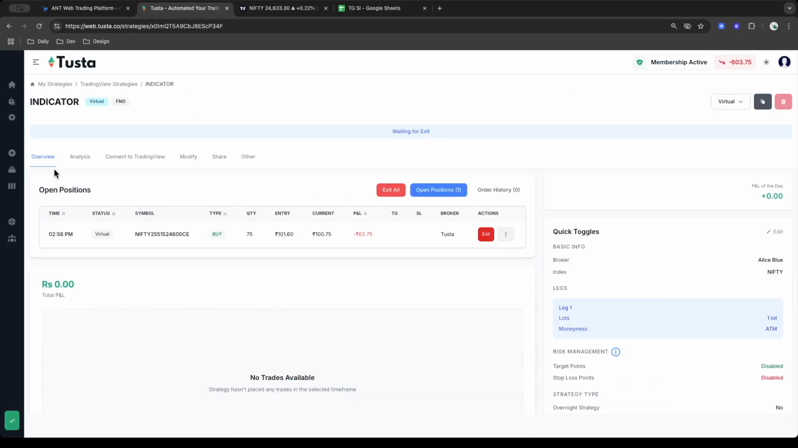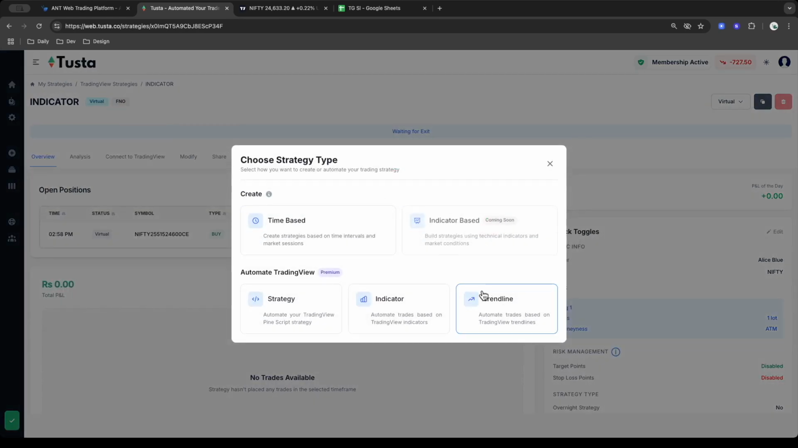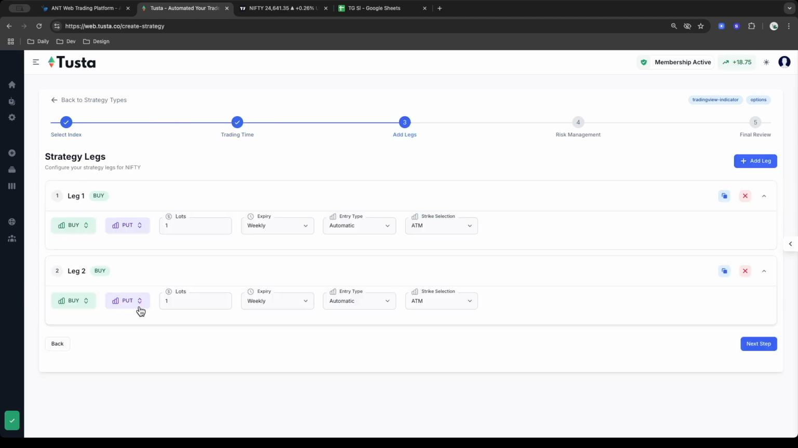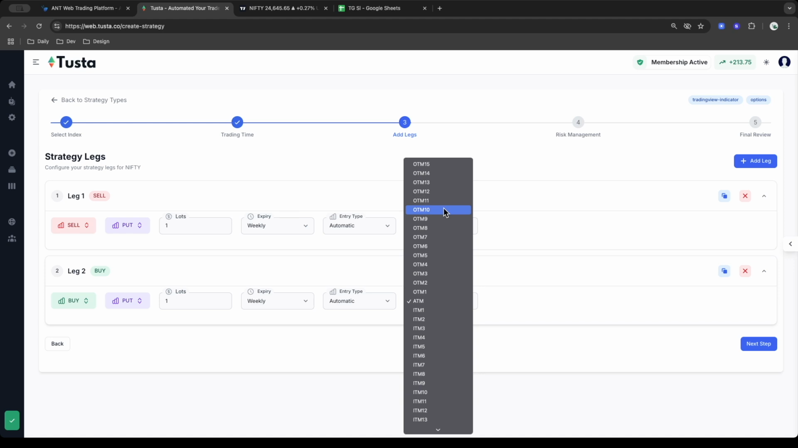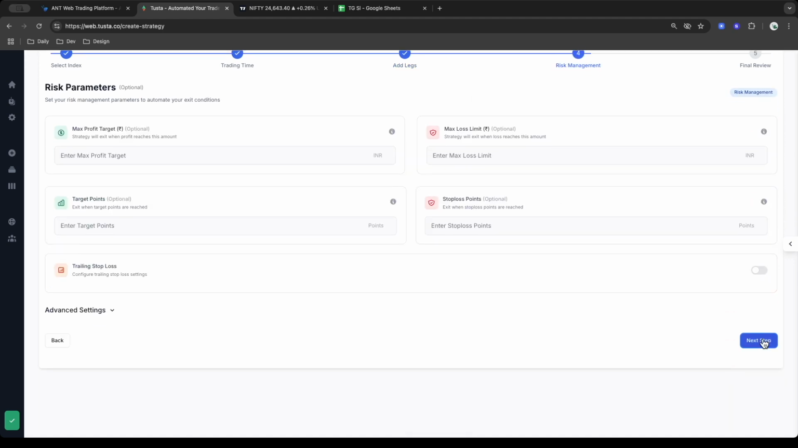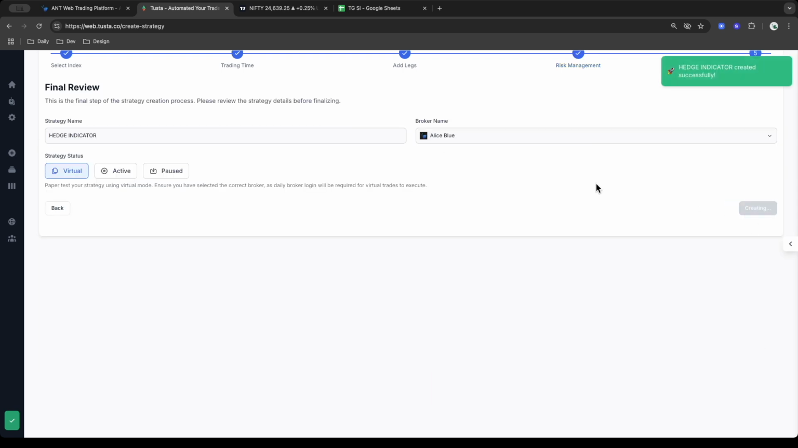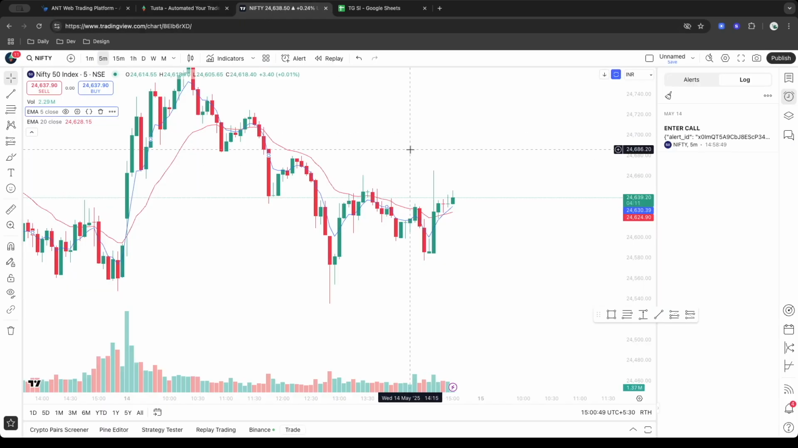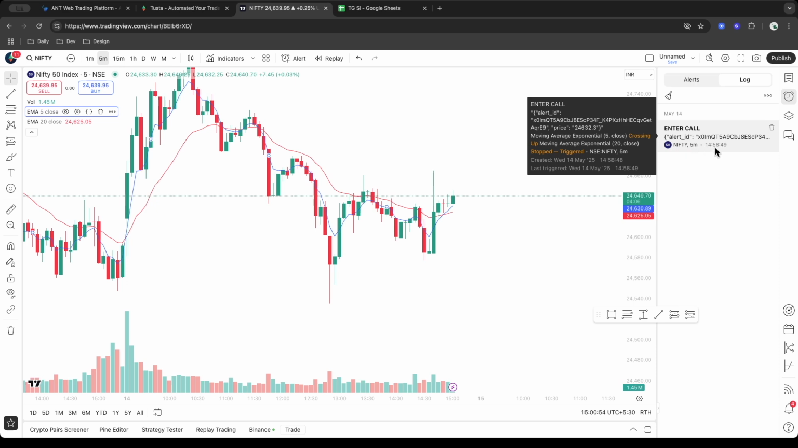So here in indicators, you can also set multiple legs. Let's say you go to Nifty, you want to sell near ATM put option, and you want to buy a put option which is far out of the money, basically for hedging. So you can go next. Similarly, you'll get entry alert message and exit alert message. You just need to follow the same steps. And when a new entry alert is triggered, it will execute both the legs.